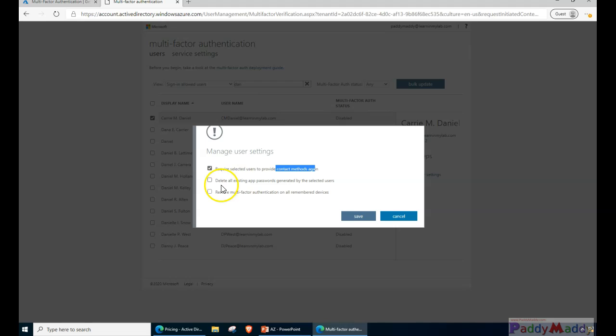And the second option is delete all existing app passwords generated by selected users. As I said, when the end user signs up with multi-factor authentication, an automated app password will also be generated for him. If he doesn't save it, that's lost. But if that user saved that specific app password, and might be using it maybe in a script, or in an Outlook 2010 kind of old legacy application which doesn't support multi-factor authentication.